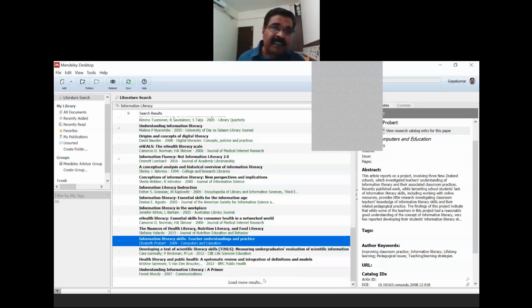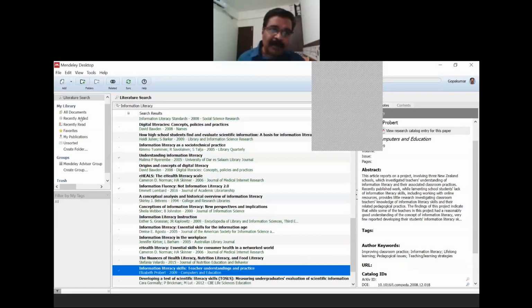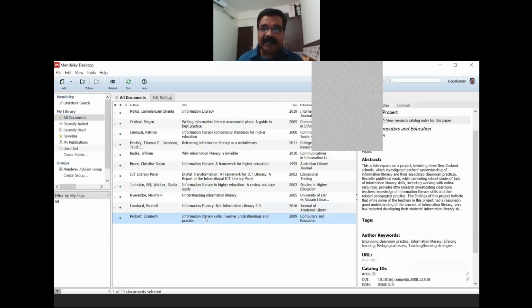Here on the left hand side we have clicked on the literature search. That's why this has come. Just below that there is the all documents option. Click on that. You can see that whatever you have selected are all there. I have selected around 11 items. All are listed with all the metadata details.